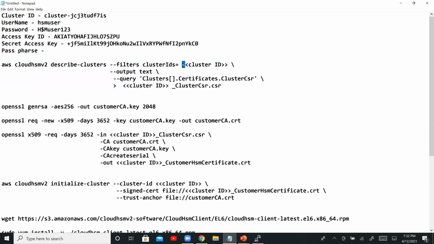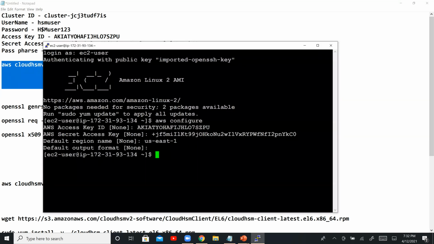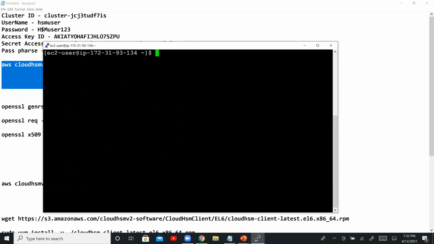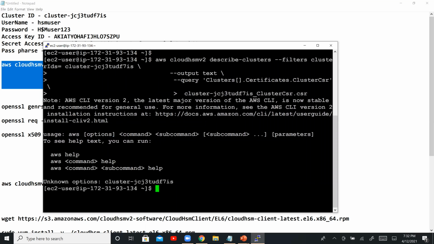And what I'm going to do is replace this cluster ID with my cluster ID. So this is the cluster ID, right there. Okay, let me copy it again and paste it right here. Okay, I'm going to copy this particular command and go back here. If you want to clear, you can clear and paste it right there. Enter.